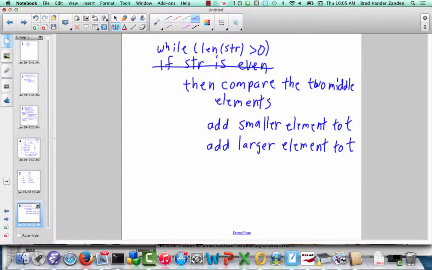Okay? You say, okay, well, what about that case where it's odd? What do we do? Sarah? What you can do is you can put an if statement above the while and say if odd, then move the element, and once you remove the element, then it's even. Very good. So right up here, we just add something that says if string is odd, move middle element to T, and now the string is even and will remain even the rest of the way.